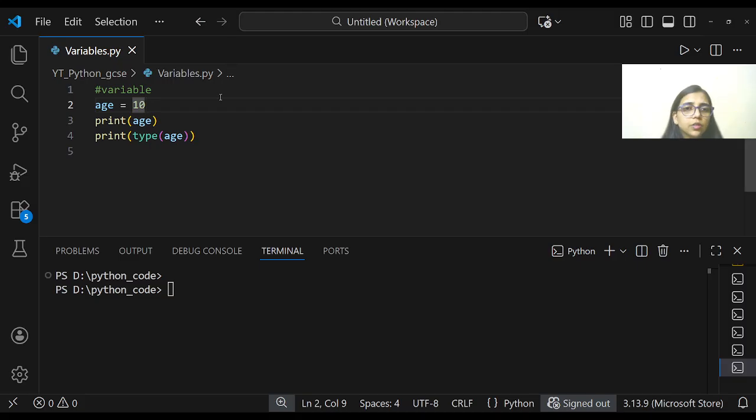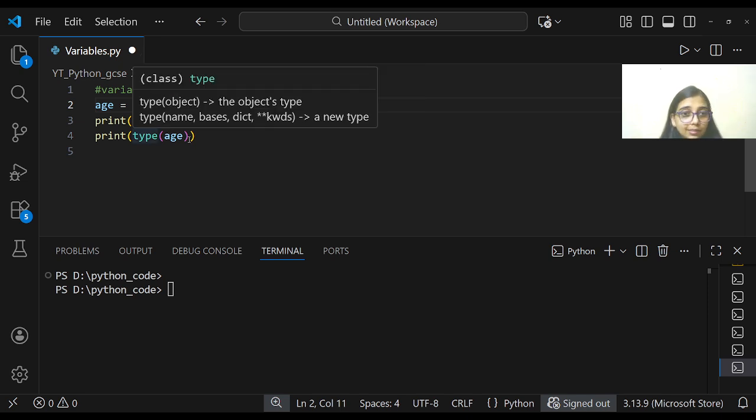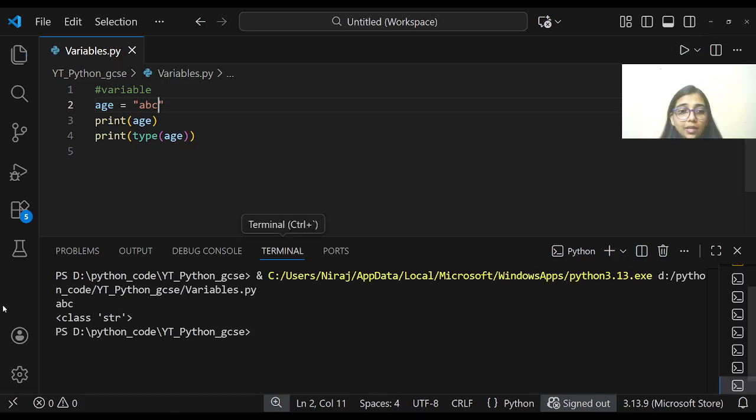Any type of data you want to check, you can check. Suppose in a variable I am storing ABC. It's text. If I print type of age, it is going to give me a string, because words, text, letters in Python are referred to as a specific data type called a string. Okay?